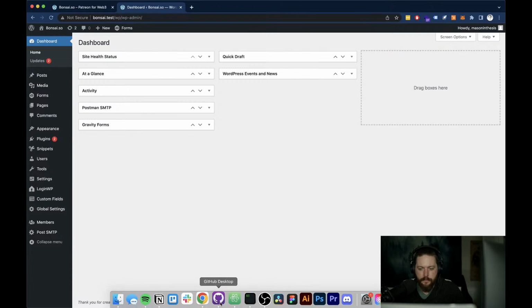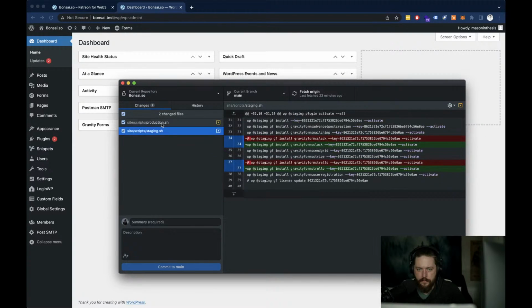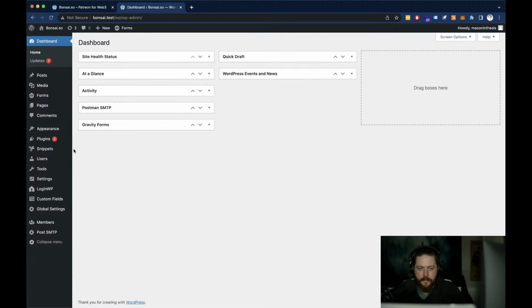Here we go. We have GitHub open. I just did a couple little changes to the script. All right. We're going to come into custom fields.